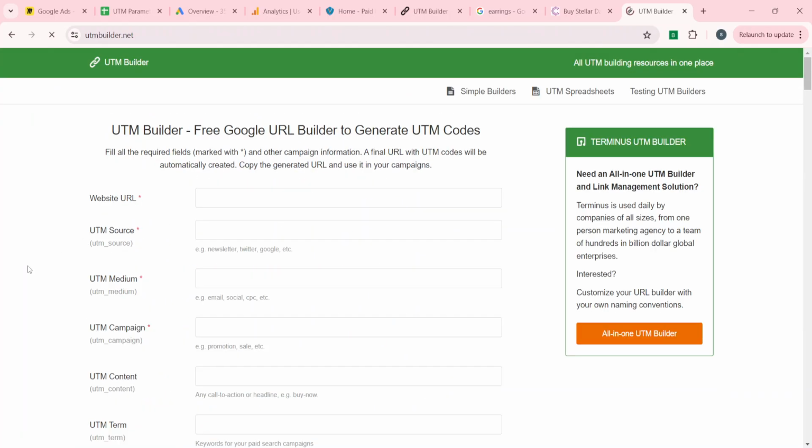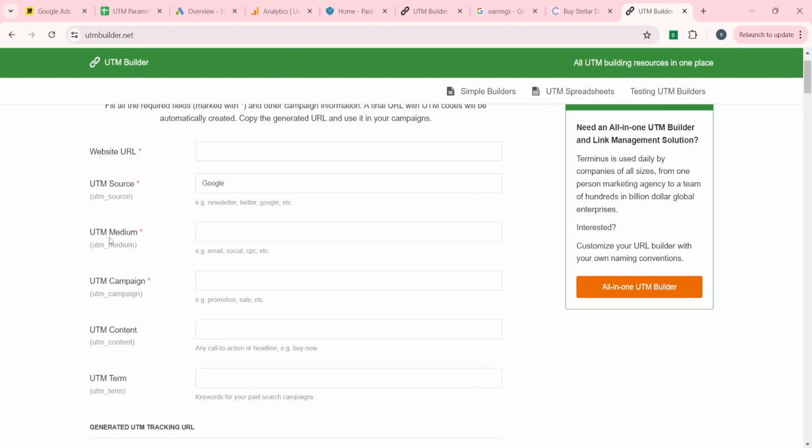So one of them is this one that I have shown you. UTM source means what is the platform, right? So here I am giving it as Google. Okay, Google is the platform. Medium, what is the medium? Whether it is an organic click or a paid click. As we are discussing paid advertising, let's keep this as PPC, pay per click.